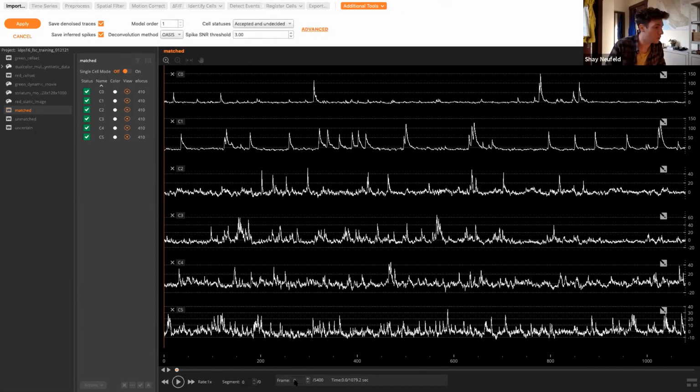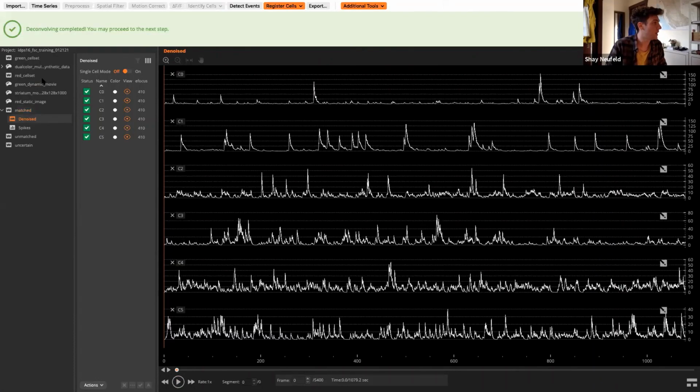I'm not quite sure what frame rate this was taken at, so I'm going to try a model order 1 and see how it looks. So I'll click apply. Now underneath matched, we have 2 cell sets. Now this is a bit of a new concept in IDPS. Normally, I think this is the first time that you've ever seen a cell set underneath another cell set.